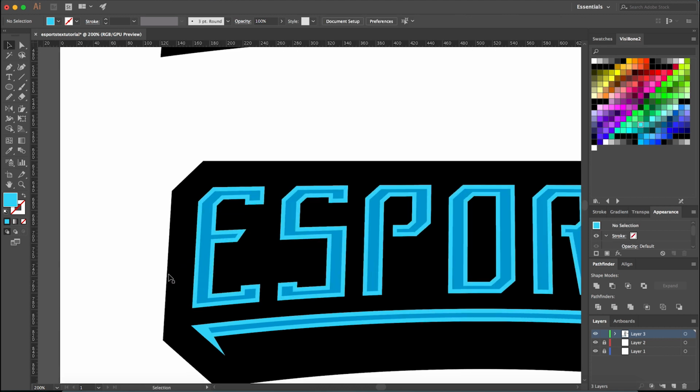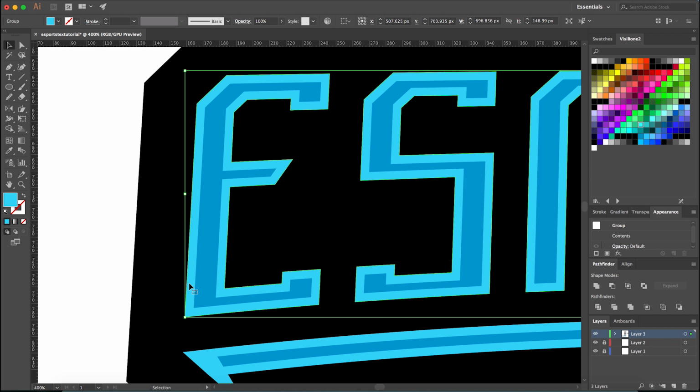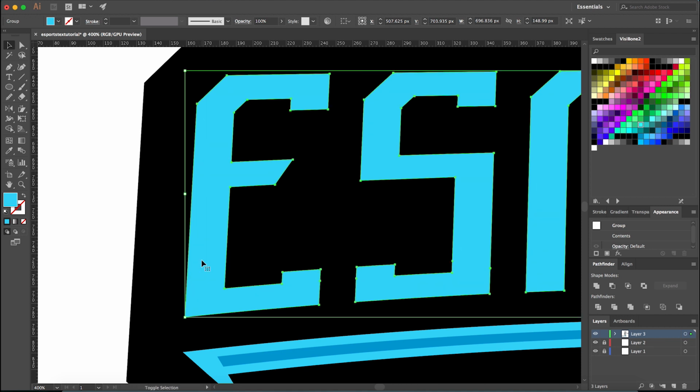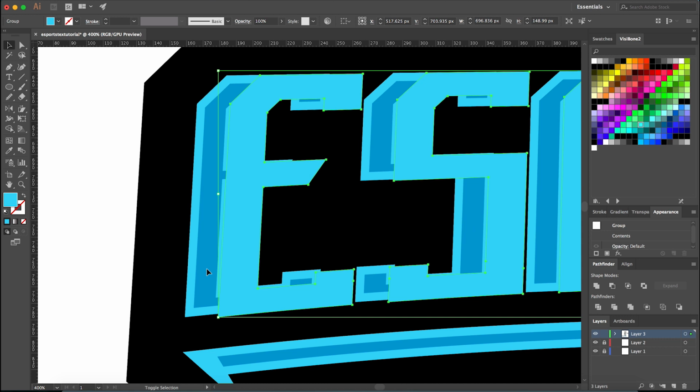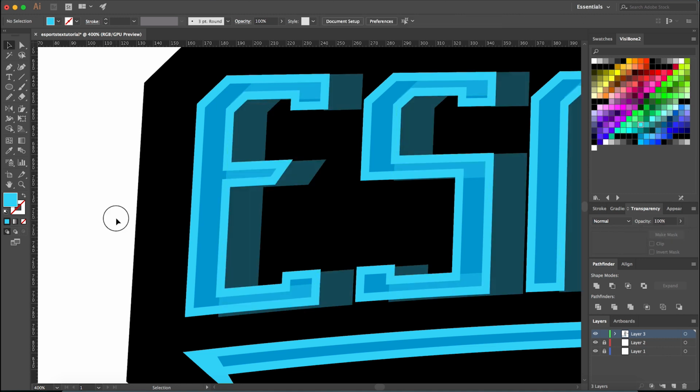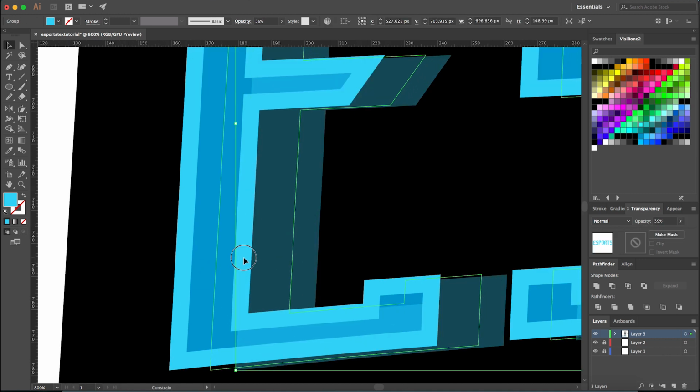So now what I want to do is Control C on this original one and then Control F, and bring it to the front by holding Shift, Command or Control, right bracket key. And then as you guys can see, if I hold Shift and drag it over a bit, I'm just going to go to transparency and bring it down so I can see what I'm doing. So now I just kind of want to cut off a bit of this.